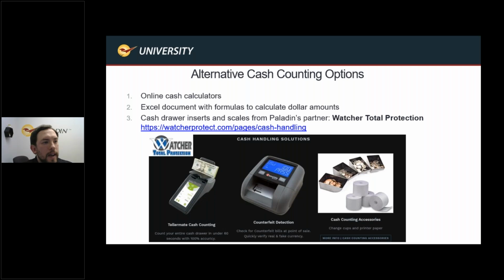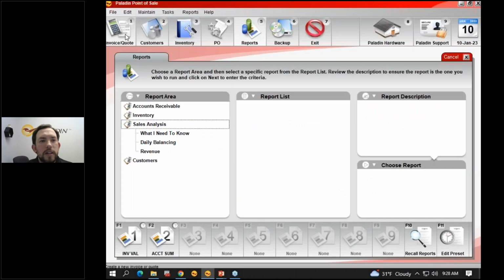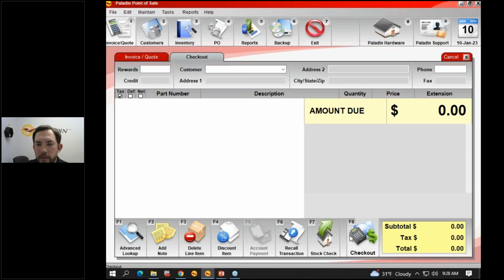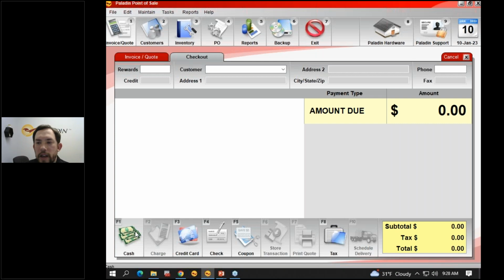All right, other than that, we are going to dive in real quick here to Paladin Point of Sale itself and walk through a little bit hands-on here. So inside of Paladin Point of Sale, if we jump over to the invoice and quote module here, we'll be able to do a paid in, paid out, or cash drop by coming down here to F8 checkout. We can go ahead and click on cash, and we can type in our starting drawer amount for our starting petty cash. Let's say that's 150 bucks.